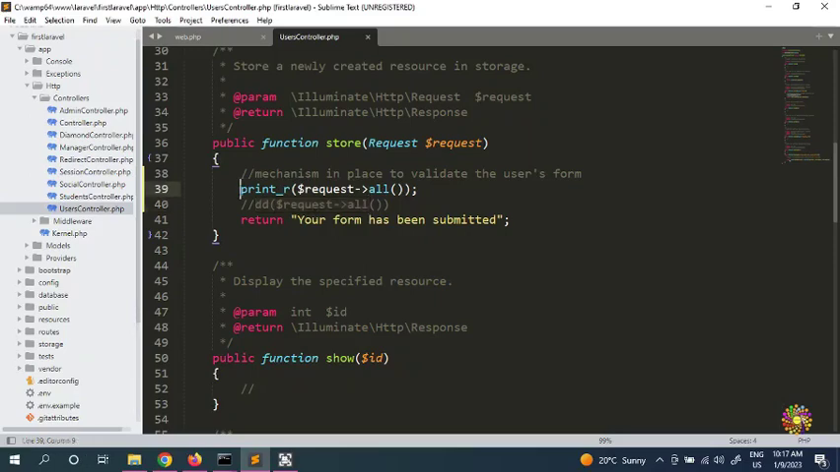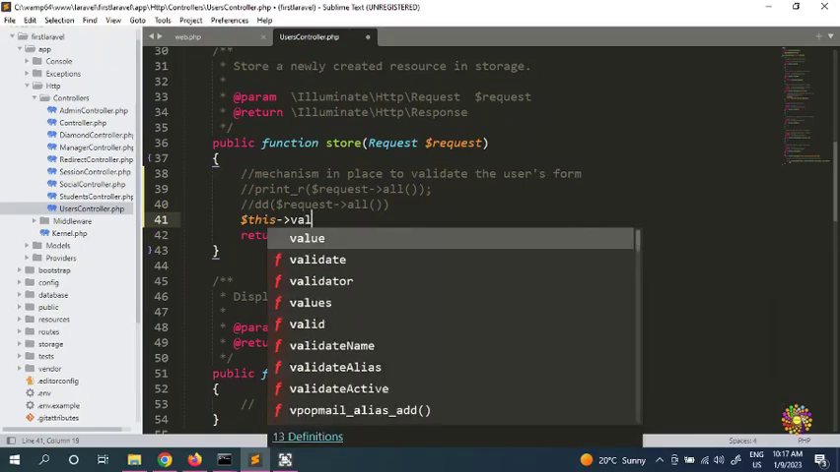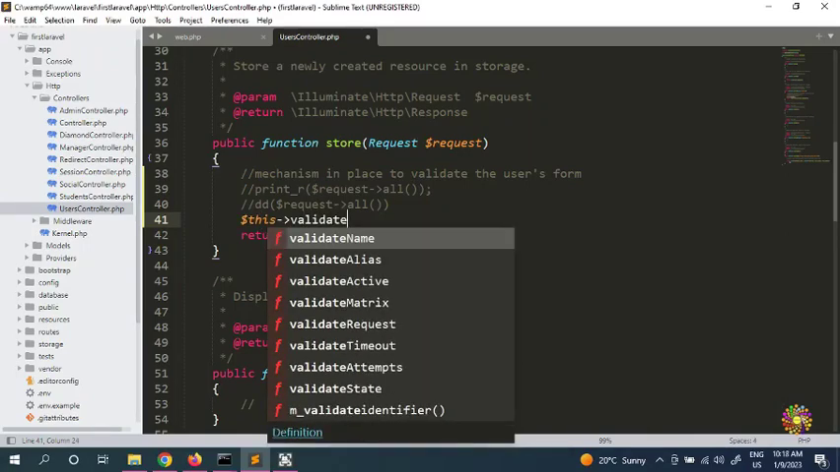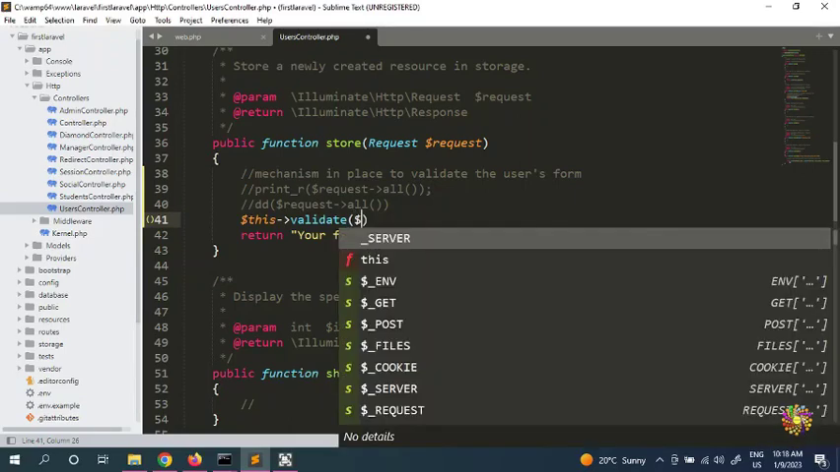Whichever you want, you can put print_r and you're going to see the form as an array, or you can put a dd. I'm going to comment both out, and I'm going to start validating. For the validation you need to put this, and you're going to put validate. Validate is Laravel's inbuilt method, an inbuilt function, to validate whatever you're doing in the form.